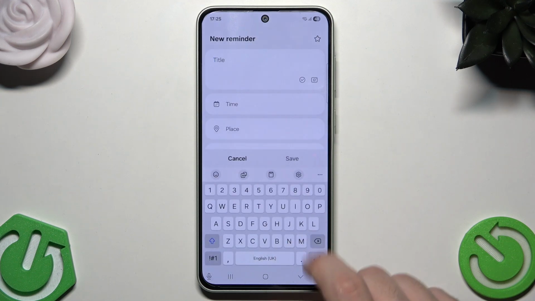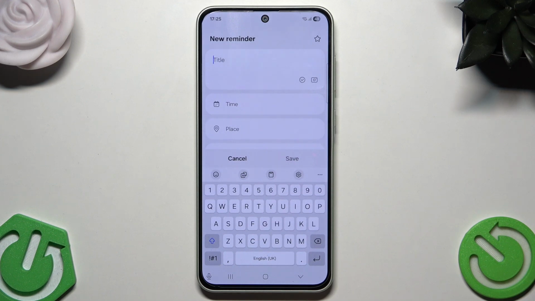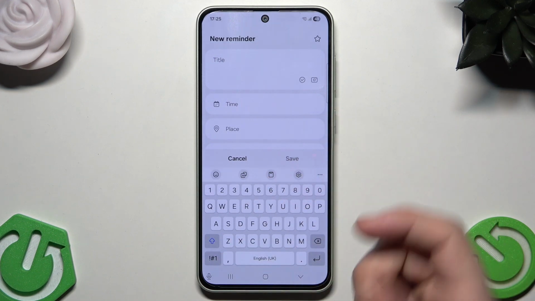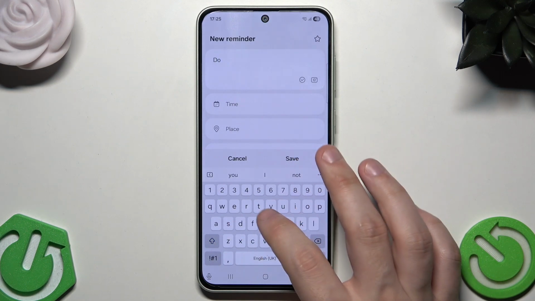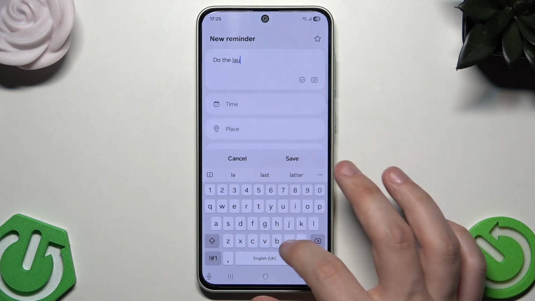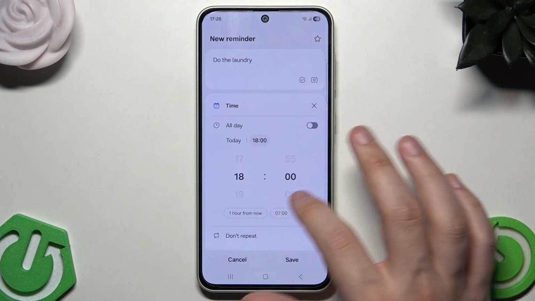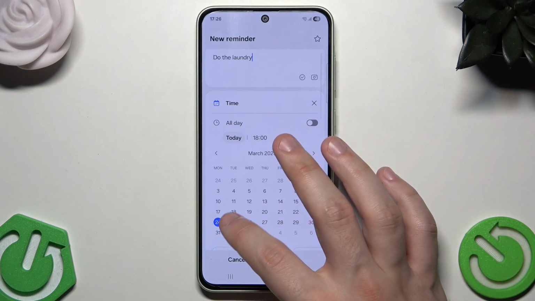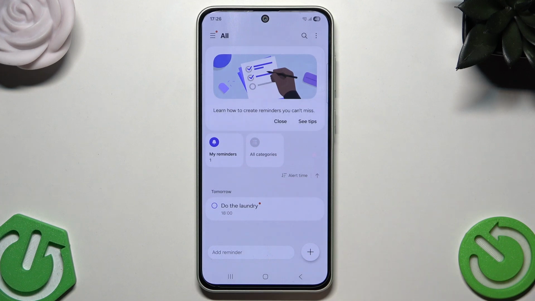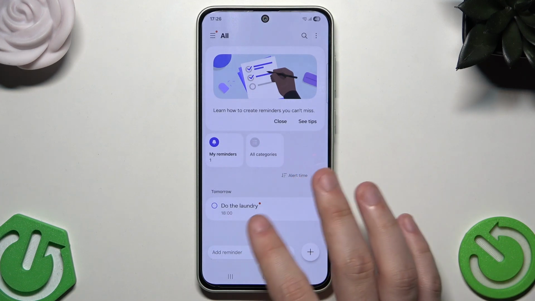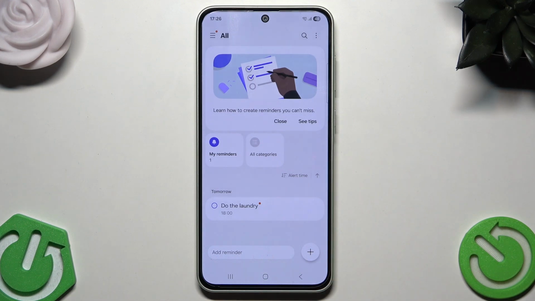So if you click on this plus button, in here you can create a new reminder, and we will get a notification at the selected time to do your stuff, you know. So let's say you want to do the laundry. Okay, let's select the time, let it be tomorrow at 6 p.m. So now you simply click on save, and now it has been successfully saved too. We have our reminder to do the laundry, so you won't forget to do your stuff.